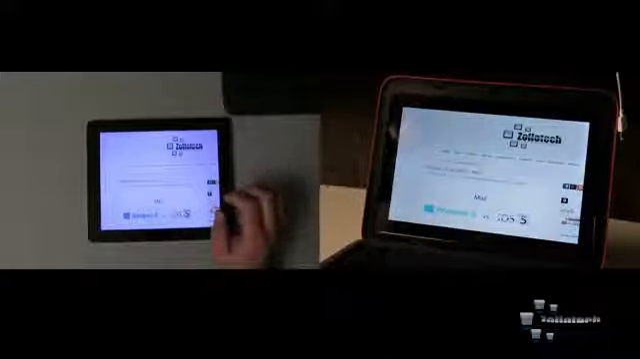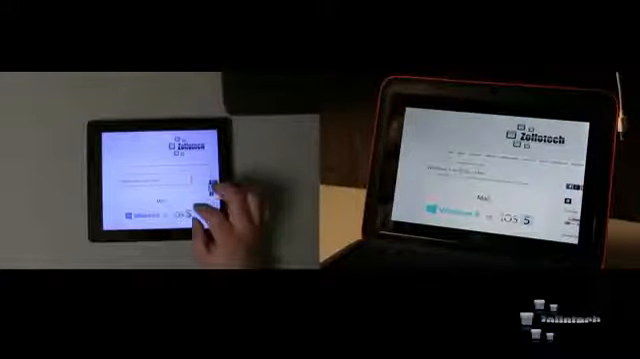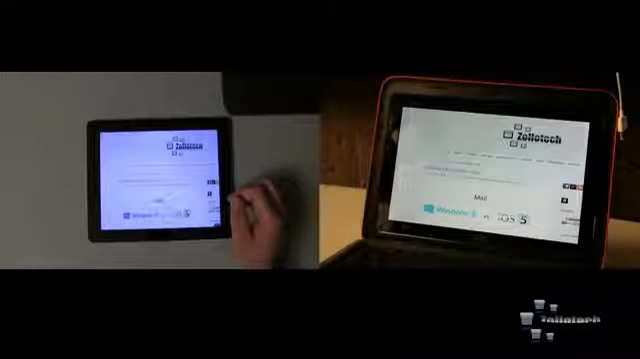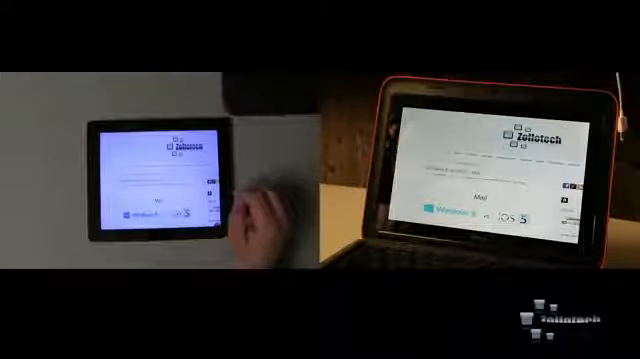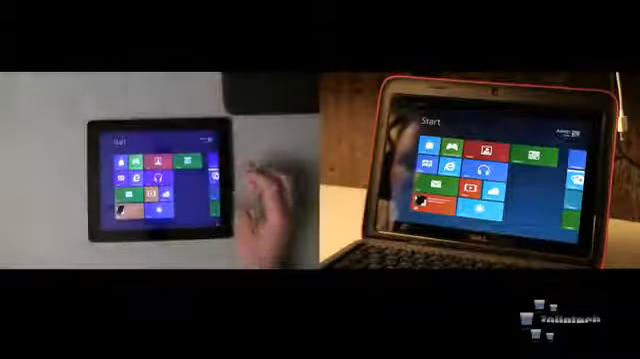Let's see how this works with pinch to zoom. See how it works. We'll scroll. Not a whole lot going on there. And this is a Windows 8 consumer preview, so I can use the web page kind of.